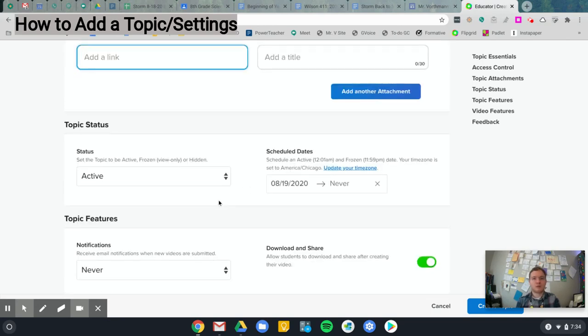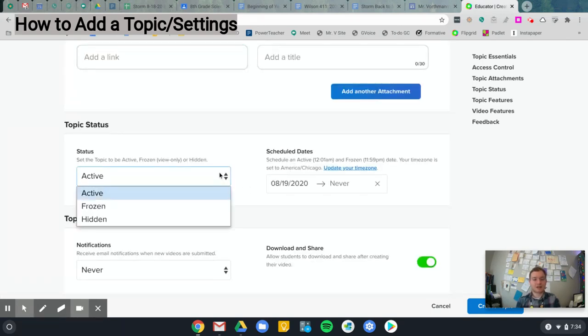Just like groups, you can make topics either hidden, active, or you can also freeze them too. So if you want students to respond, you would keep it on active. Basically, when students log into their group, remember, which is their class, and you don't want them to see that topic, you would keep it hidden. Otherwise, if you want to stop the responses from coming in, you would freeze it.